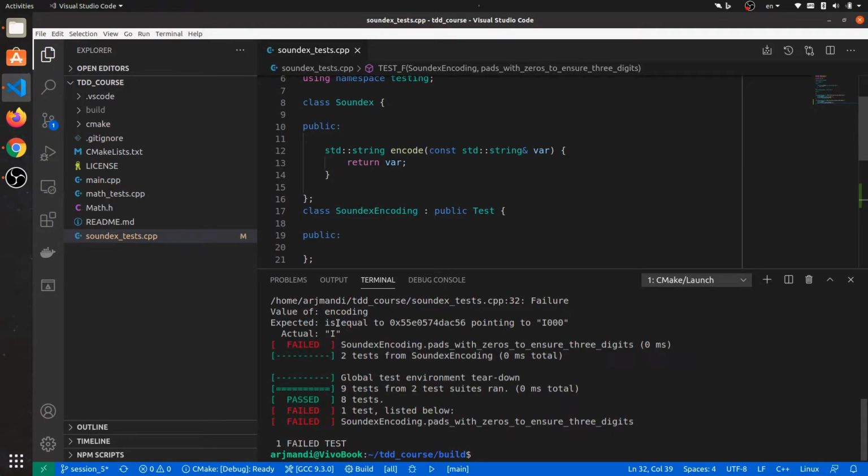Alright, let's run the test case to make sure it fails. Alright, it failed, and at this point the failing test shows that encode returns the string I instead of I000.